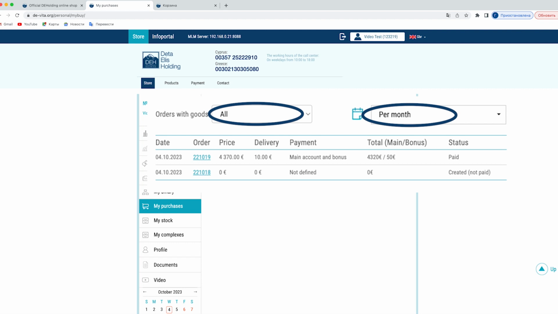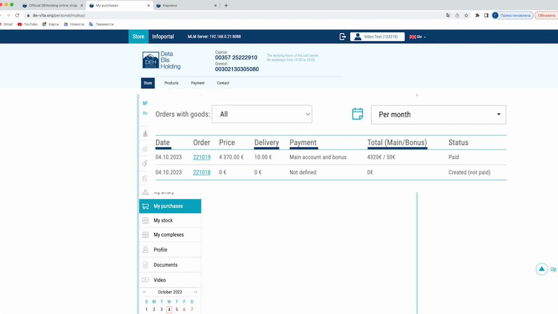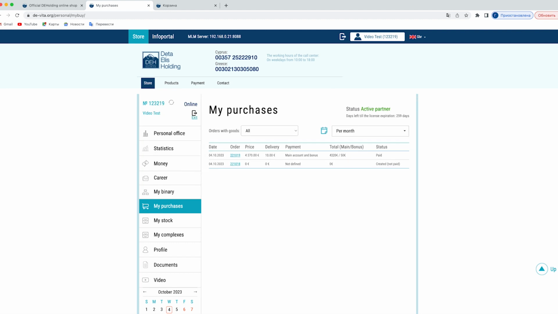When you look at the table, you will see all the orders placed, regardless of whether these orders have been paid or activated, the date of placement of these orders, the amount of the orders, their shipping costs, what type of payment was selected for each order, how the order was paid: fully from the main account, from the main and bonus accounts, through the JCC payment system, or by other means, as well as the order status, whether the order was paid or not. All order numbers will be highlighted in blue. Click on them, you will find out the consistency of the order.